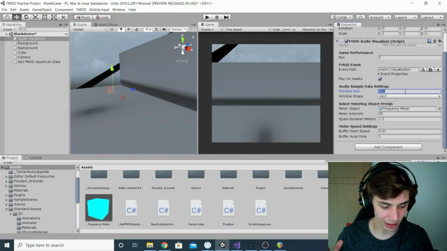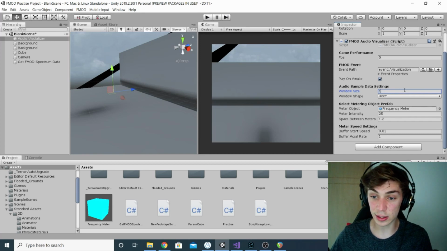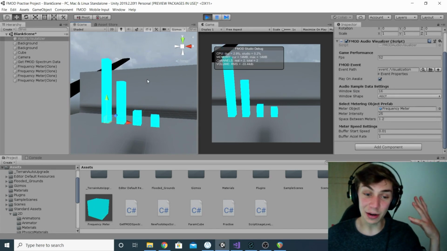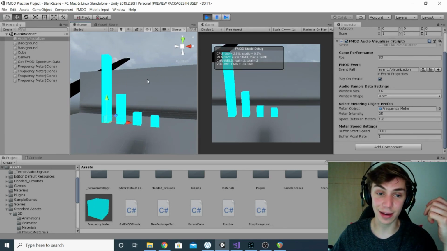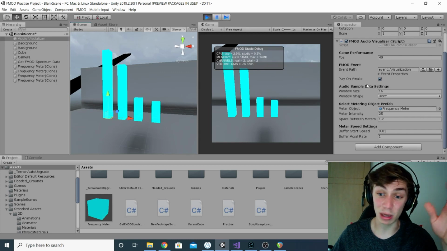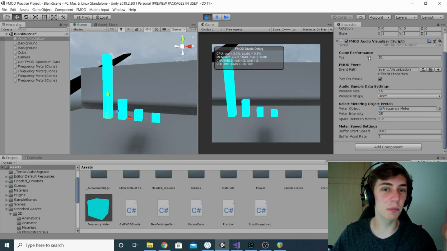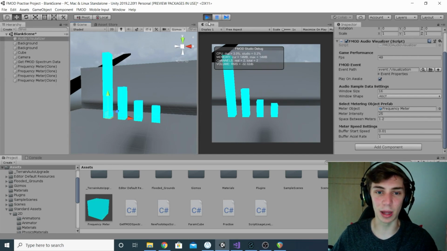I'm going to be a bit drastic now. I'm going to lower it to 16, and you should notice a difference that happens in the actual analyzer. So you can actually see now that there are only 4 meters that our audio visualizer is displaying because we've reduced the window size, which again helps the frames per second, the performance of the game, increase.